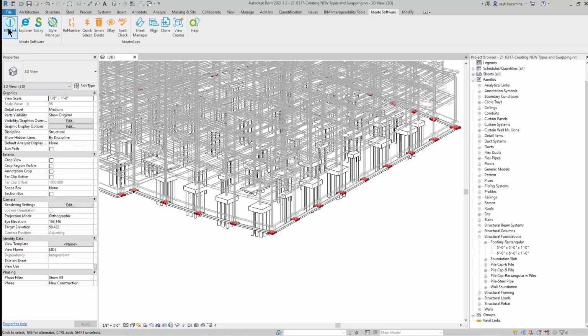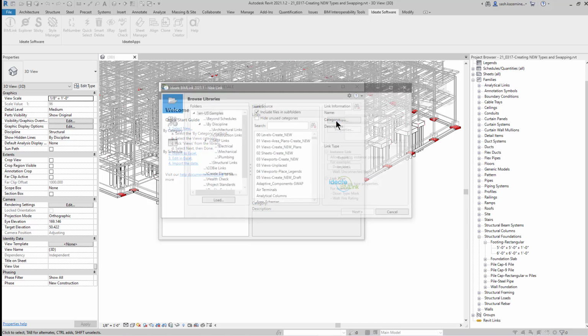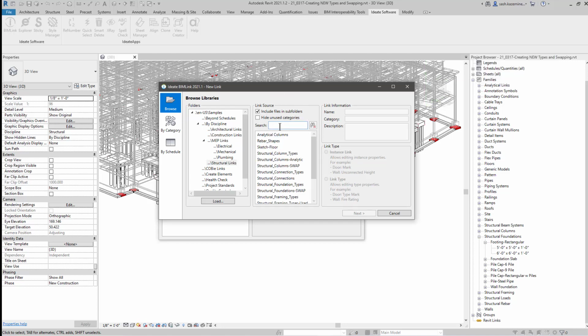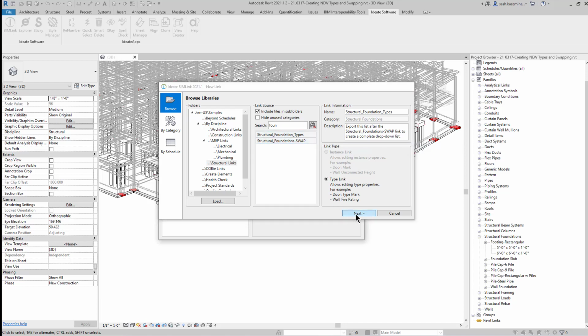To begin this process, I'm going to go to Ideate BIMLink. You can see over here I have no links. I'm going to start off with a couple of our pre-configured links. I can navigate to the structural folder if I want to. So in this case, I can come down here to structural links, and I'm going to do a search. And what I'm going to look for are the words foundation. And in this case, you can see we have both the types and the swap. We'll start off with these links. I'll select them both and hit next.